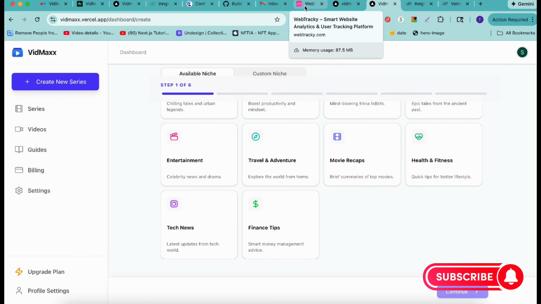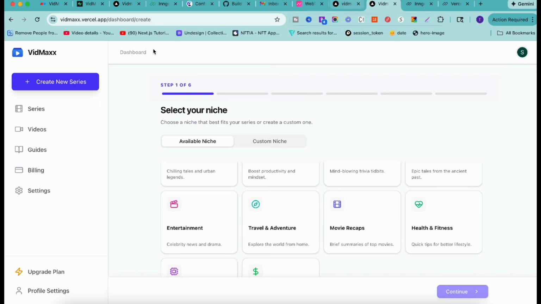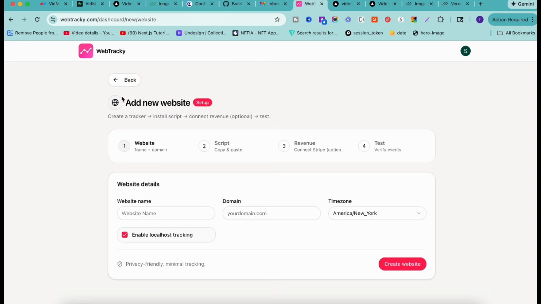Now another important thing is that we need to keep track of all our visitors, and now we also have the domain, so we'll copy this domain name and then we'll go to the web tracking.